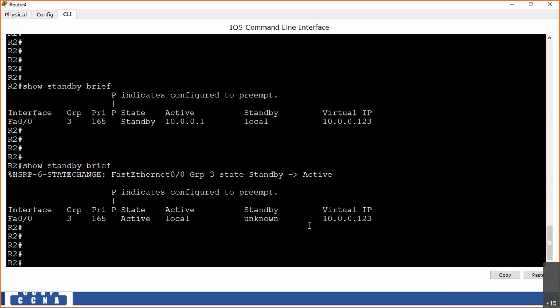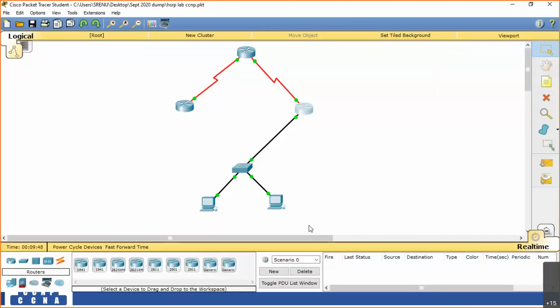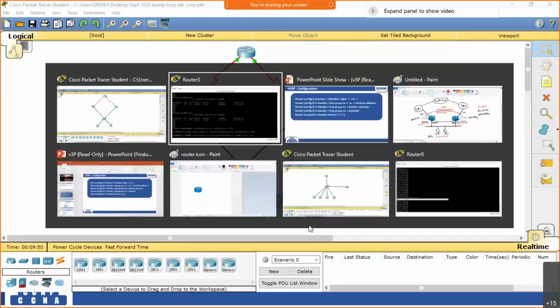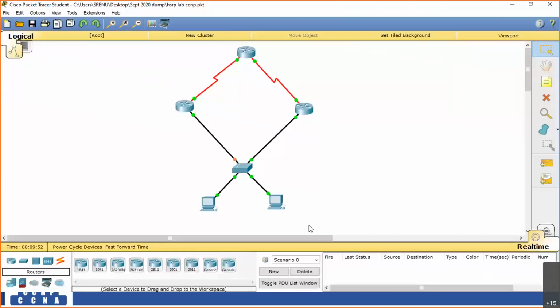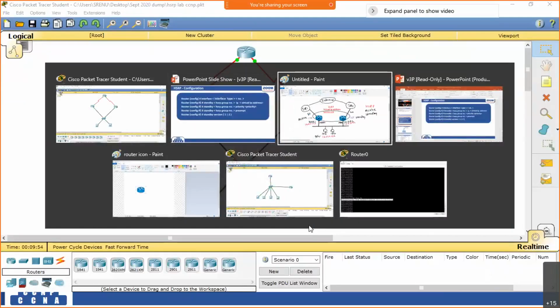So like this, we can understand HSRP behavior, how it provides redundancy for gateways; it is a router redundancy protocol. Clear? Any doubts?